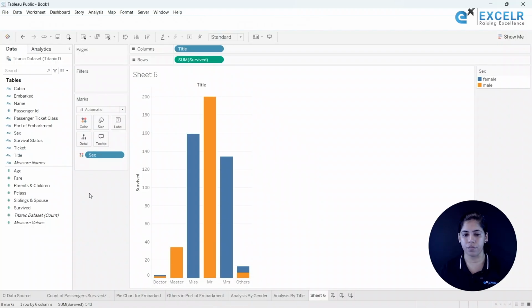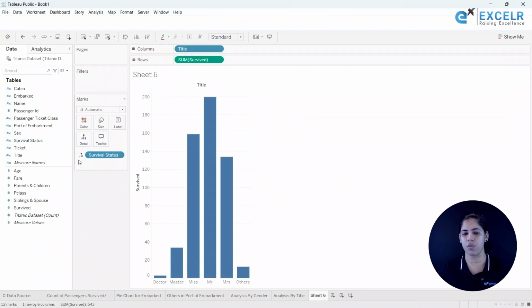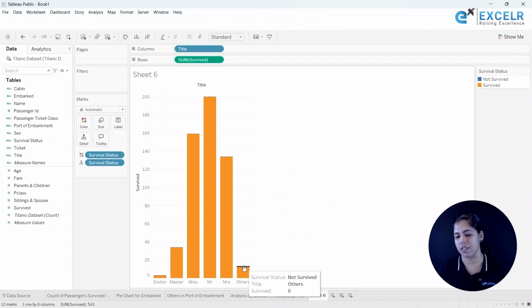So here, okay, instead of gender, let's take the survived column. No, survived, okay. Survival status, we'll put the survival status in detail. Yes, so that's what we wanted. And we will also put that on the color card. So we'll get a better idea. Now here, for not survived, we have a very small fraction, as you can see. And for survived, I have a very large number. So in each of the titles, we can see that many of the passengers could manage to survive and there are very few of them who could not survive.